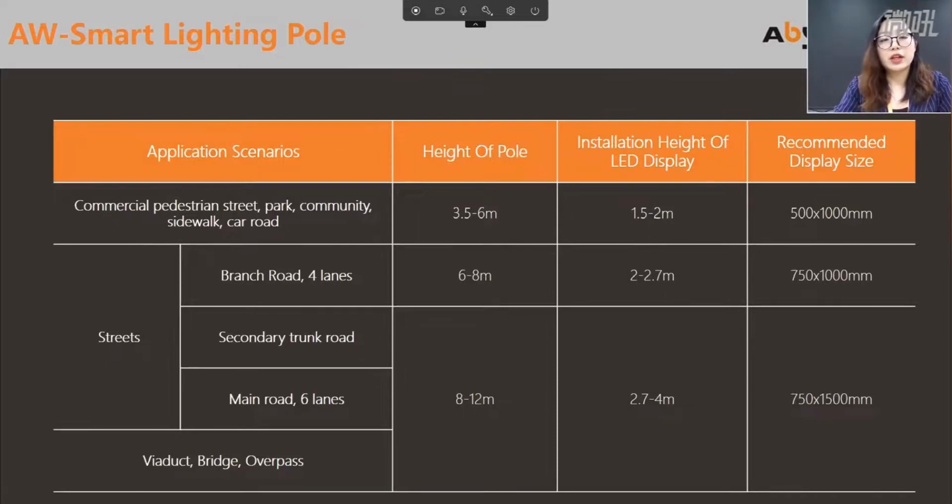Next is about if we do the smart lighting pole, how I can select the display and what size is suitable. So this is just a recommendation about the height of the display installation and the display size. If the light is just 1.5 or 2 meters installation, we can choose 500 millimeter by 1000 millimeter. And if a little higher, about 2 meters and 2.7 meters, we can use a little bigger display like the 750 millimeter by 1000 millimeter.